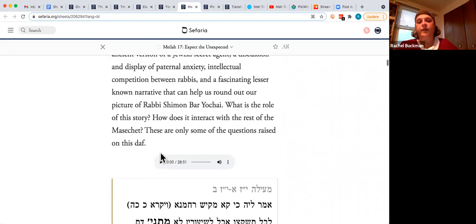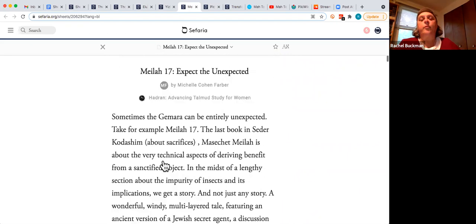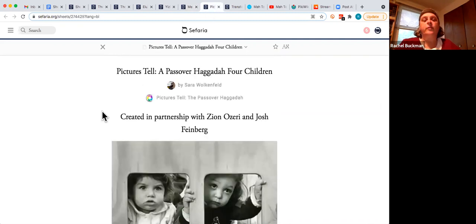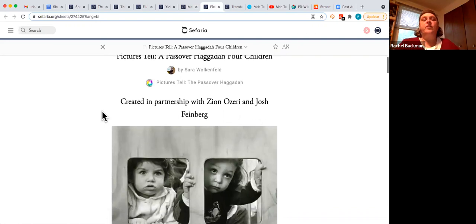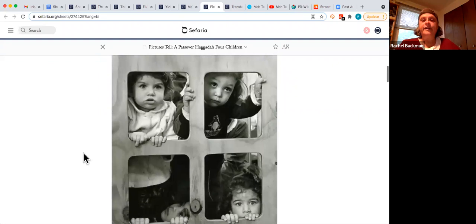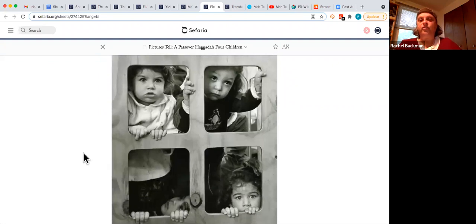And that is something very, very simple to do, which you can do either with your own audio clip or one that you would find on the internet. The next one I want to show you is with an image. This one was done by Sarah Wolkenfeld, our Chief Learning Officer, and she did it in cooperation with a wonderful photographer, Tzion Ozeri. And this is one of his photographs, which I particularly love for teaching about the four children.